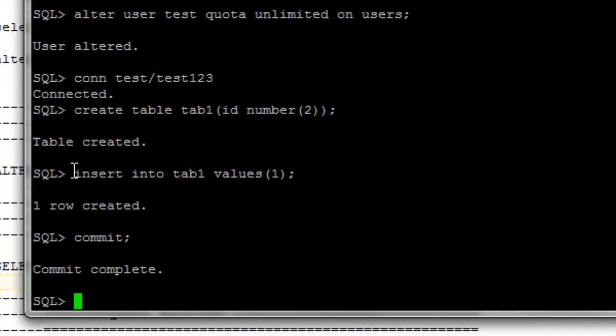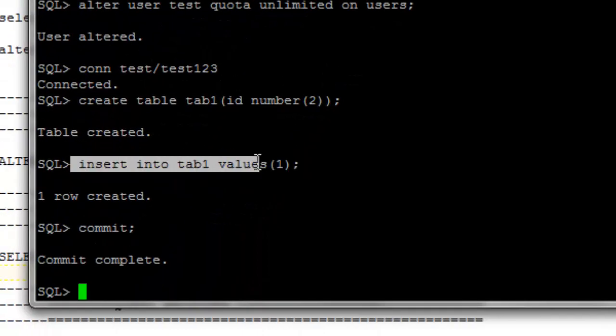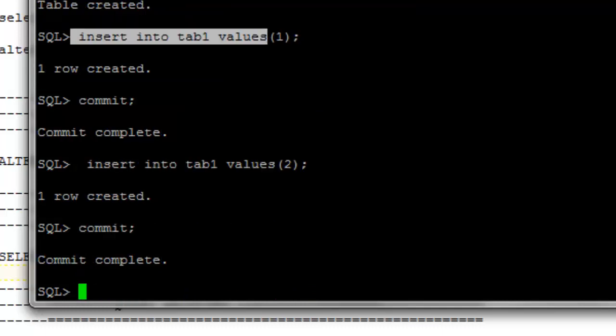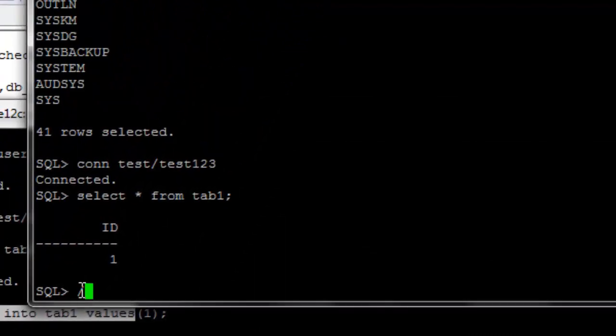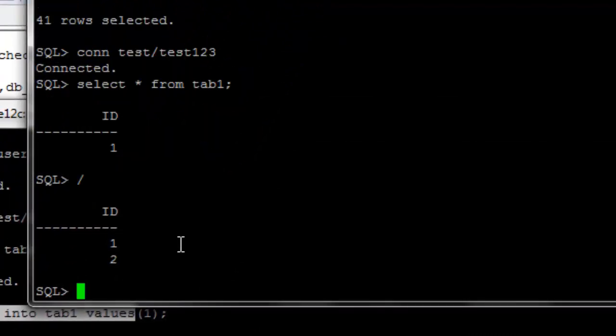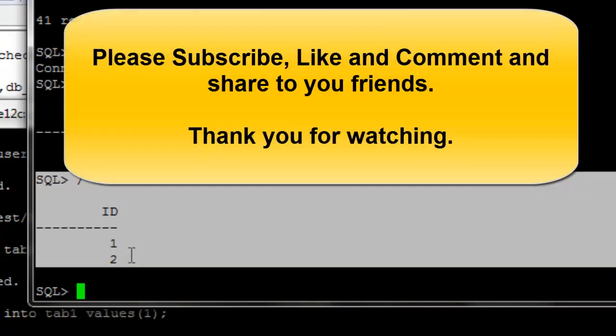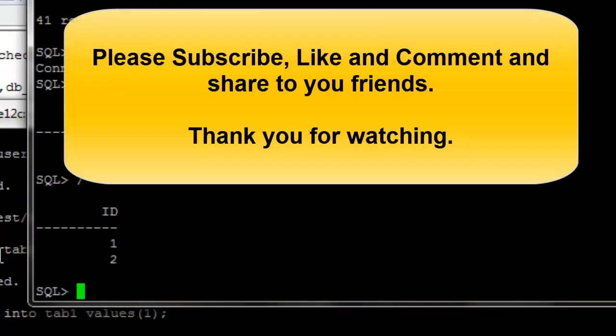Now we will insert another record in the primary database, 2, and commit as well. Commit complete. Now we will see if the commit is affected in the standby as well. Yes. So our standby database is working perfectly. Any changes in the primary database take effect immediately in the standby database as well.